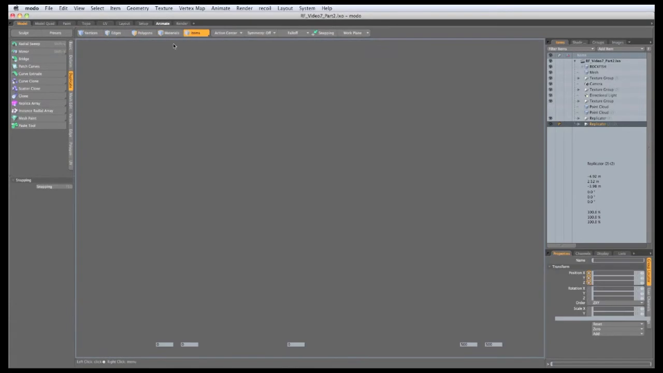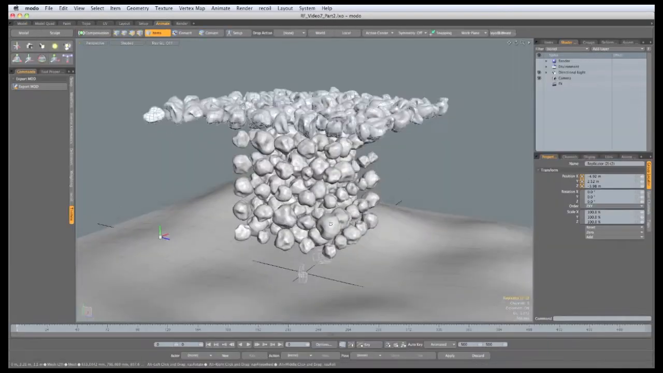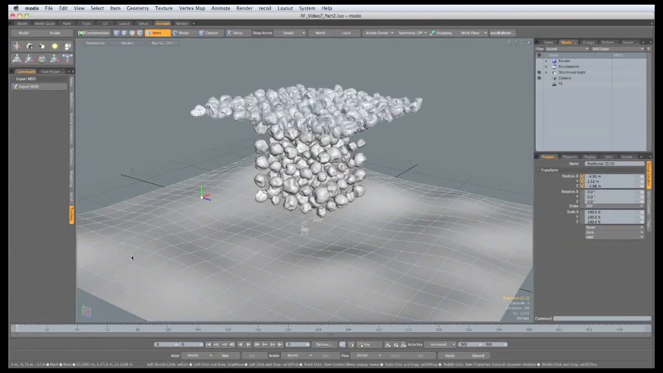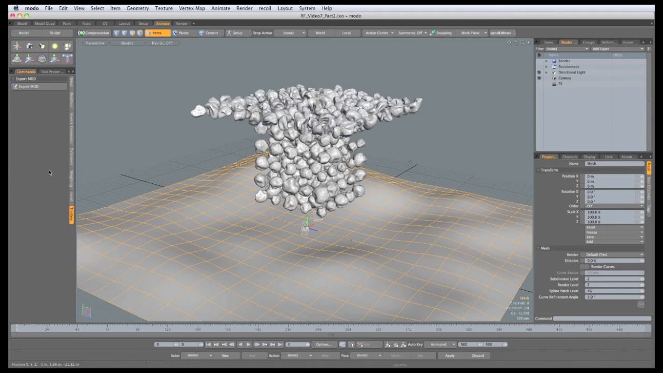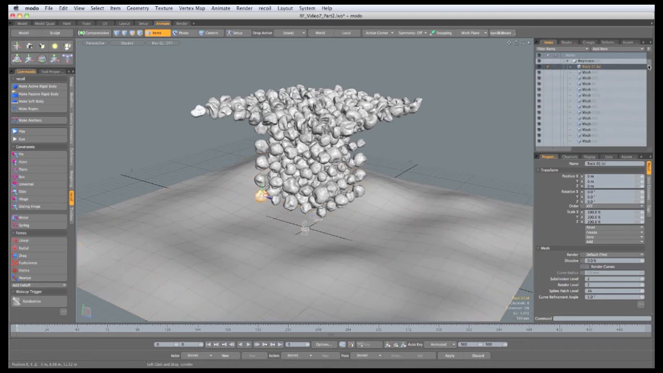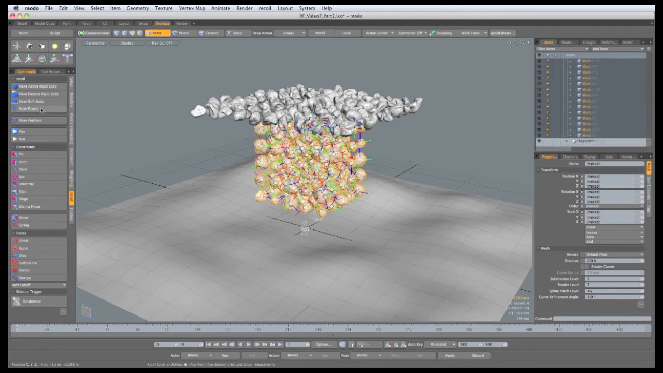So let's go over to the Animate tab, and now we can run the simulation. So in item mode, start by selecting the seabed, let's go to recoil, and we'll make that a passive rigid body. And then we need to select all of the stones and make those active rigid bodies.